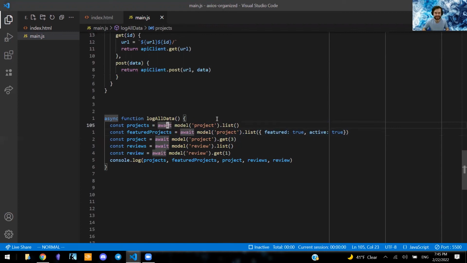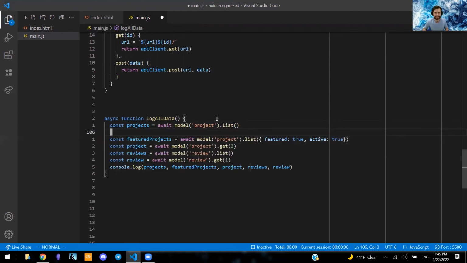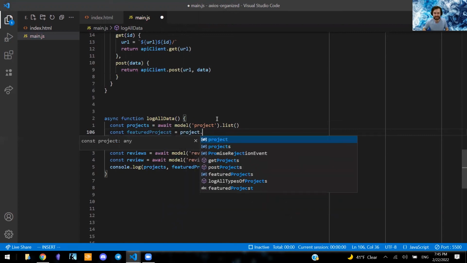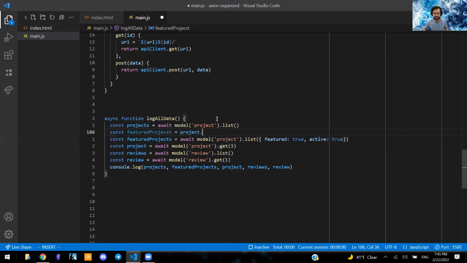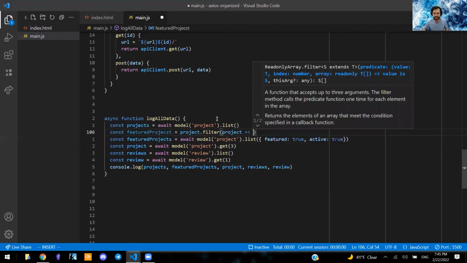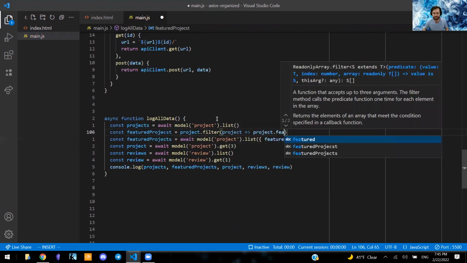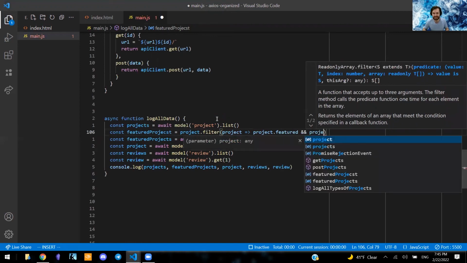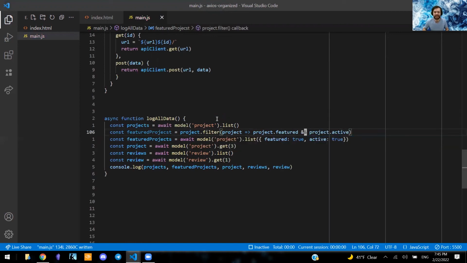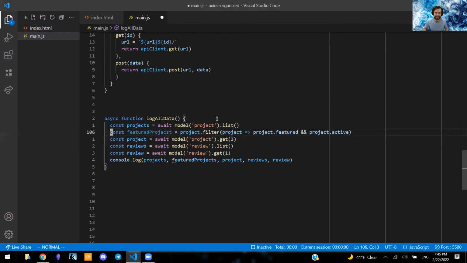And of course, because this would be an array, you can also just say const featured projects equals project.list, or sorry, filter, get your project, and then say project.featured and project.active, with a double ampersand. And this would also be another way, but that's more of a JavaScript thing. So yeah, you can do it this way as well. That is equally valid. So I think that's everything I have to teach today.